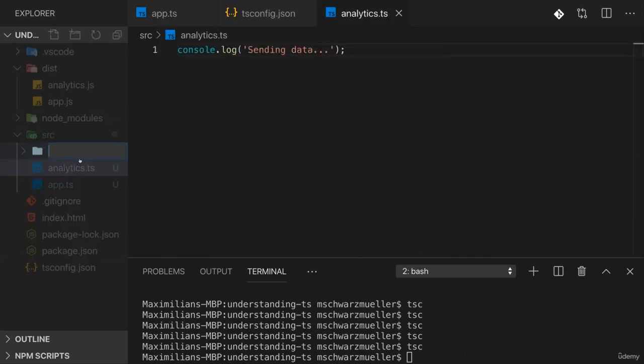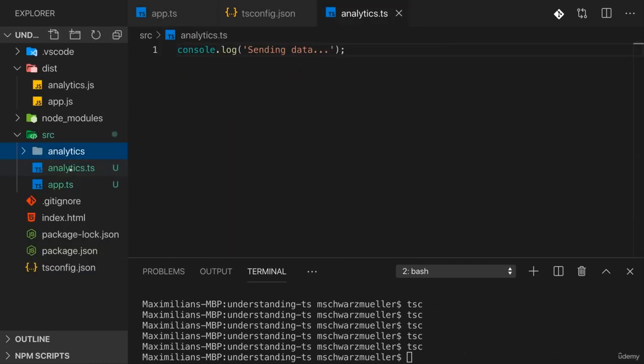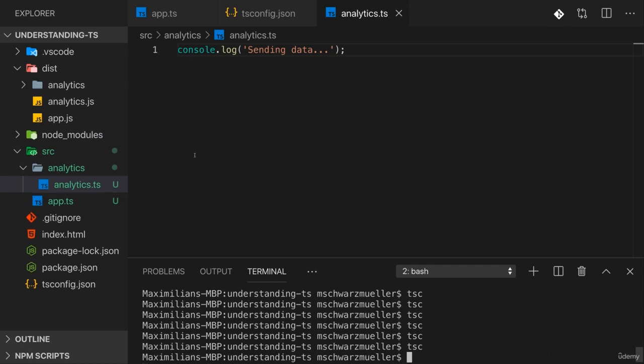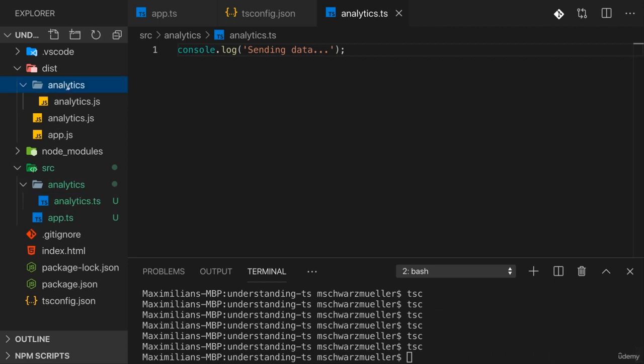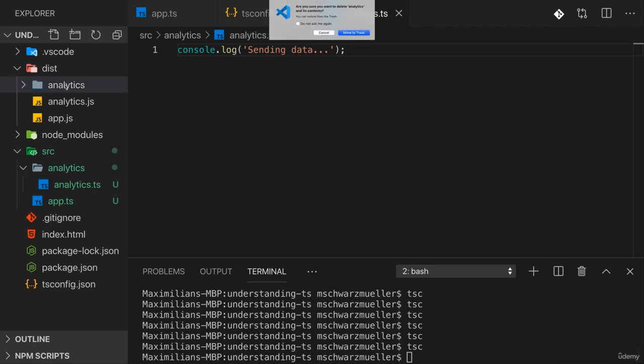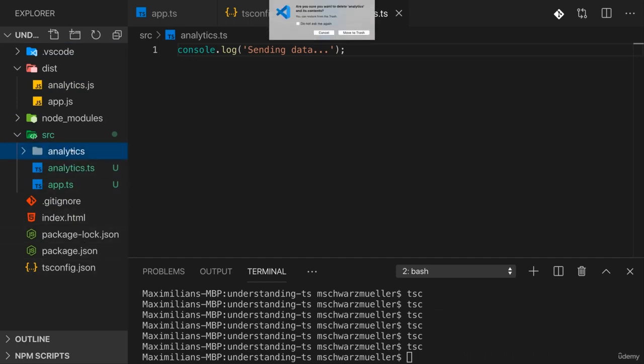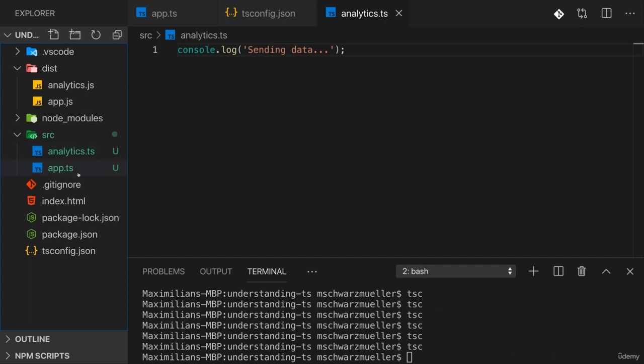Now, the good thing is, if we had a subfolder here, an analytics folder, let's say, and we had our TypeScript file in there, then if we recompile, and it does not matter if you do it with this command or in the watch mode, this folder structure you have in the source folder will also be replicated in the dist folder, which is of course very convenient because that makes sure that you can import the files basically as you would import them in the source folder as well, so that the structure you set up there is kept.